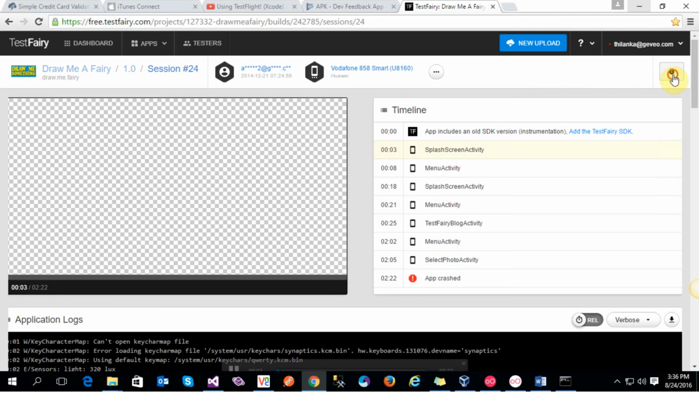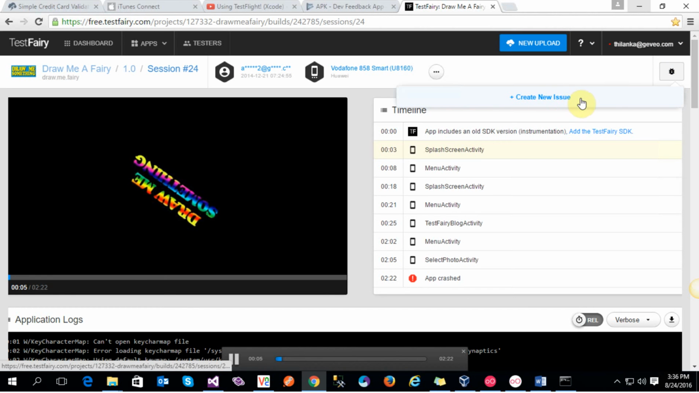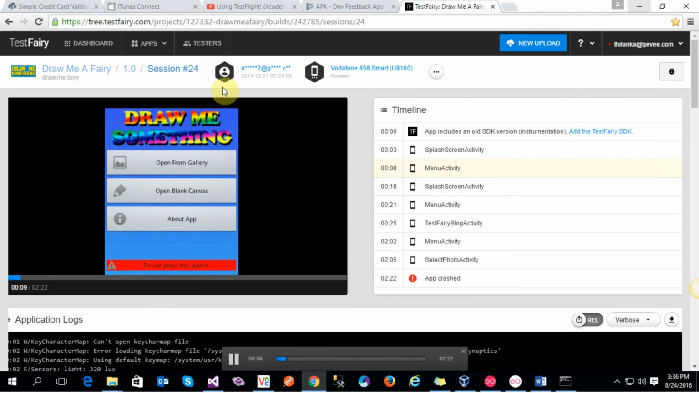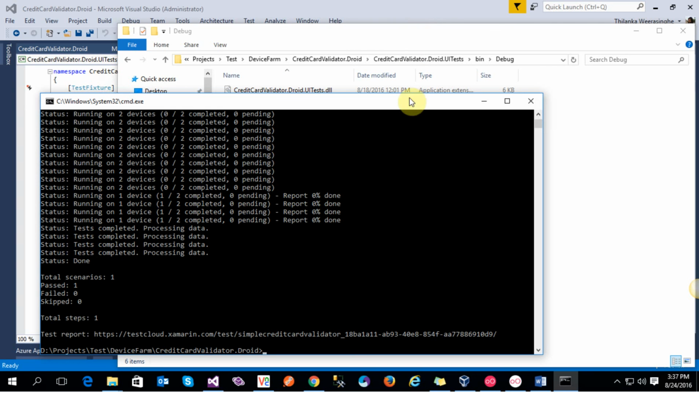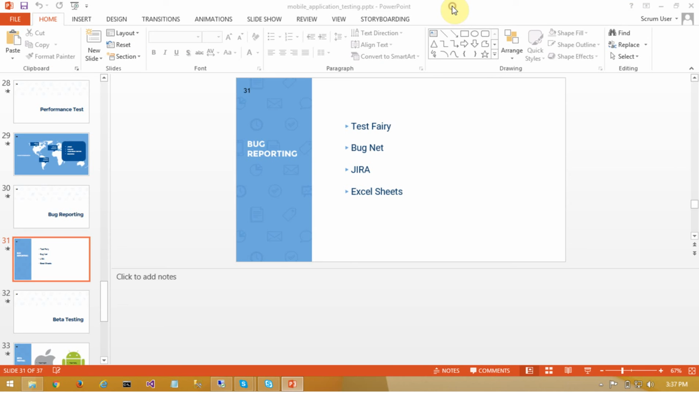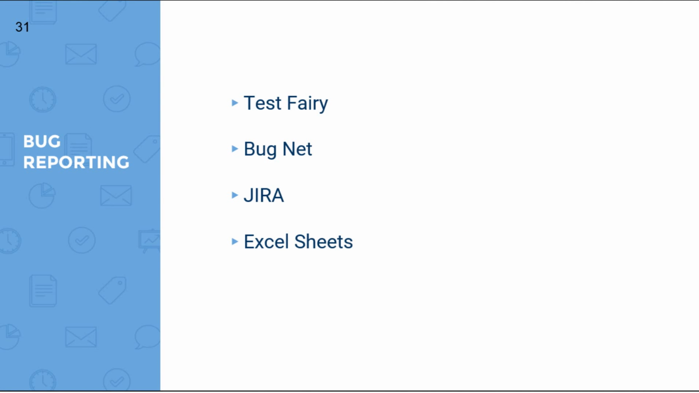Those things you can record by creating new issues. Maybe you can just copy the session ID and create a bug in Bugnet, recording this in Bugnet as well. Likewise, you can use TestVary for testing and tracking those things. So likewise, you can do the bug reporting.